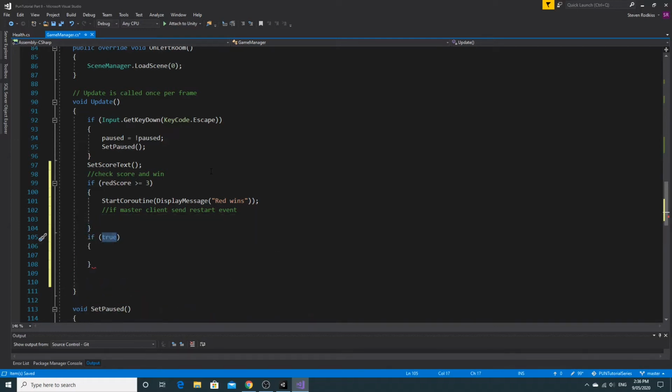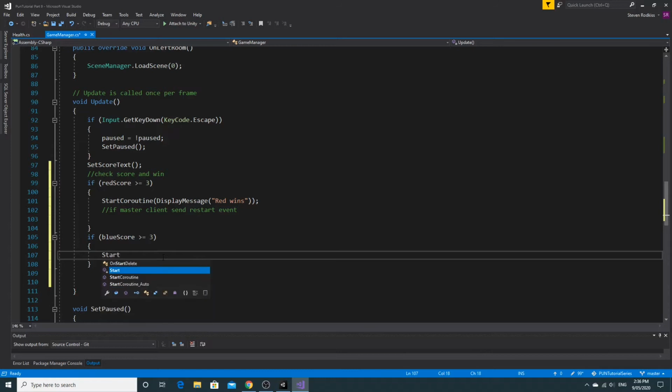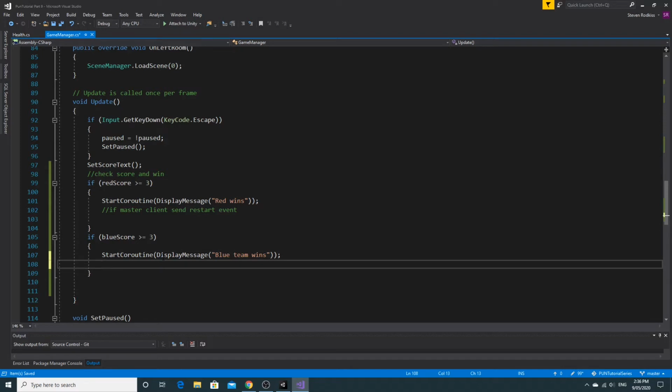get this bit done. So if the blue score is greater than or equal to 3, and again I apologize for not having this coded as this value here should really be somewhere else. Rather than hard coded here, it should be at the very least a variable at the top of your code, so it's public, so you can change it, but we're just flying through things. So again we're going to do this start coroutine and display a different message, which is that the blue team wins. The messages are going to be sent along, and then we're going to restart this level.